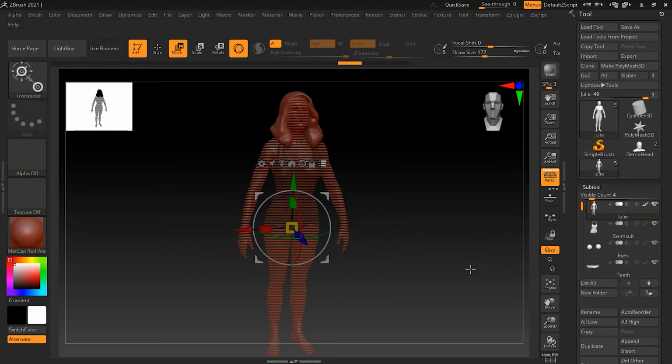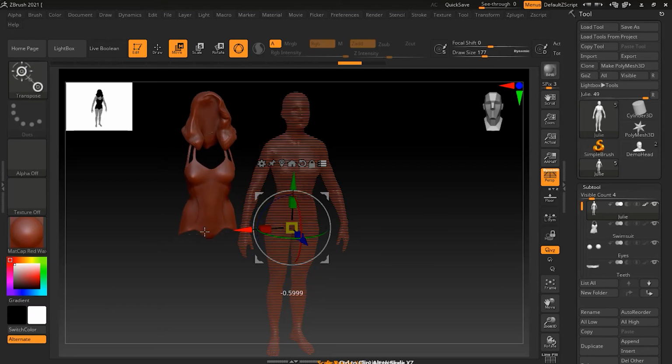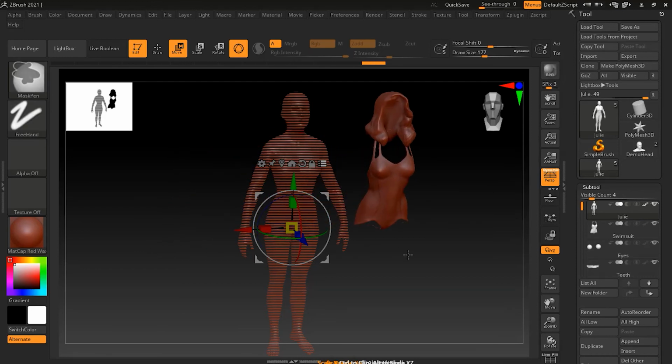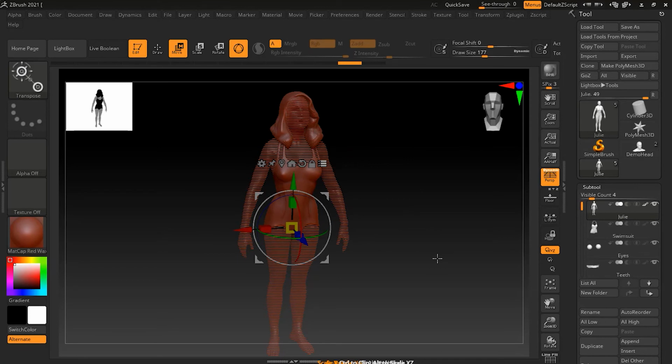So let me undo that. Now what else I can do here is that, suppose I want to move her hair, also her swimsuit. So Control Shift, and I will click on her swimsuit as well. And now I can move her swimsuit and the hair at the same time. So this is how you can keep on adding into your selection as well.